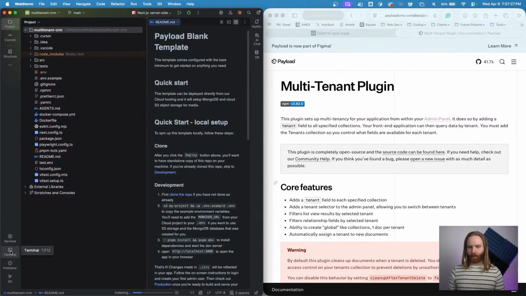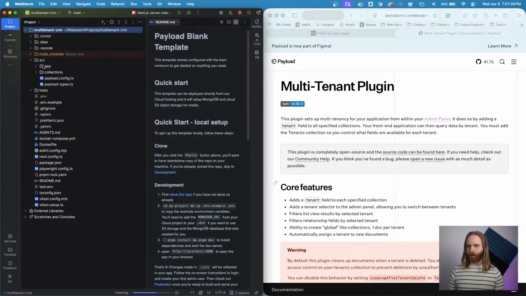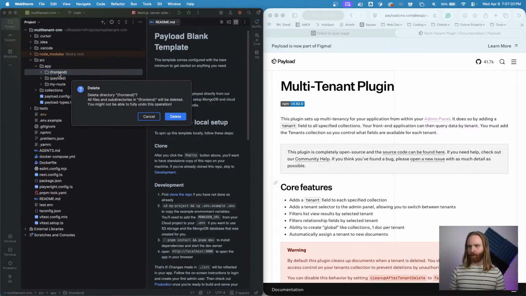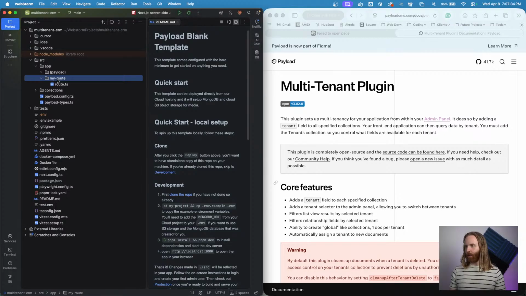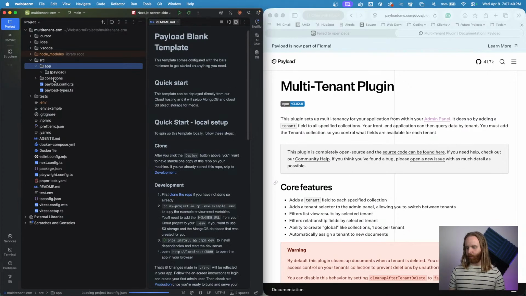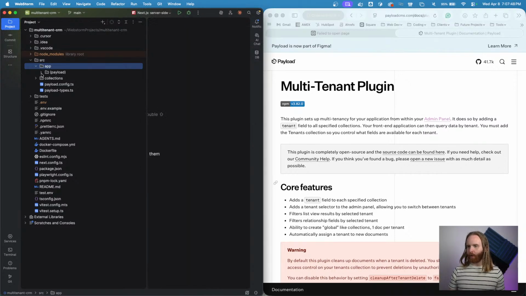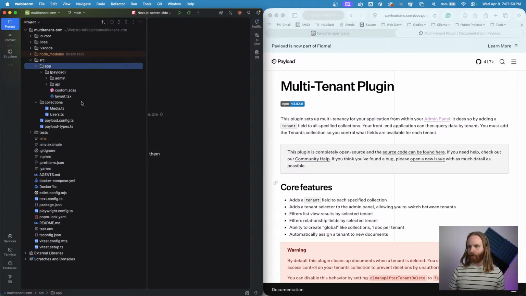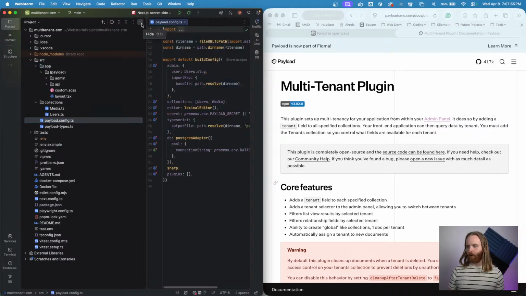And then I'm going to go into our source and just delete the front end because I'm not going to use anything there. And I don't think I need my route. I think this is just a sample route. Yeah, it's an example of a custom route. So I'll go ahead and remove that as well. And then I'll keep everything else, and README can stay for now. So go ahead and delete that. And we're going to open up our collections and our payload folder and then our config.